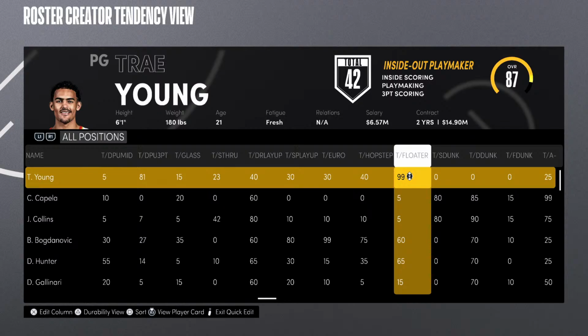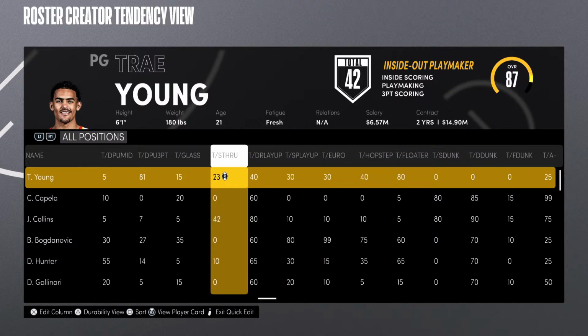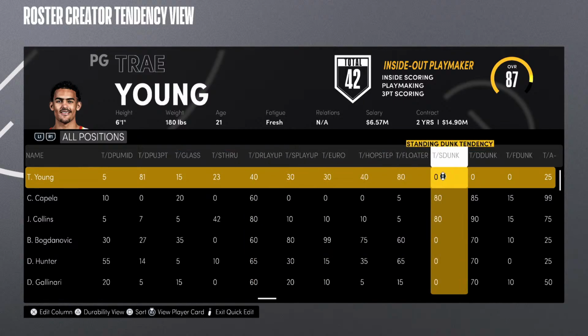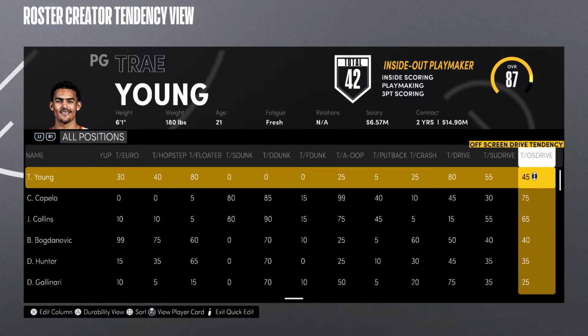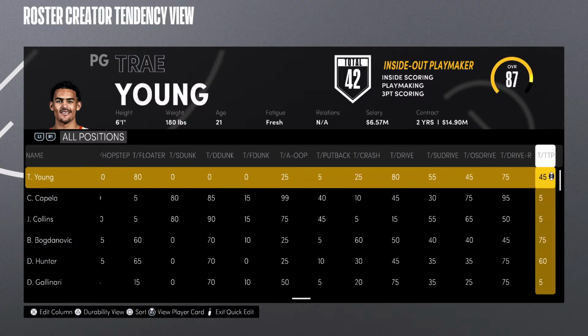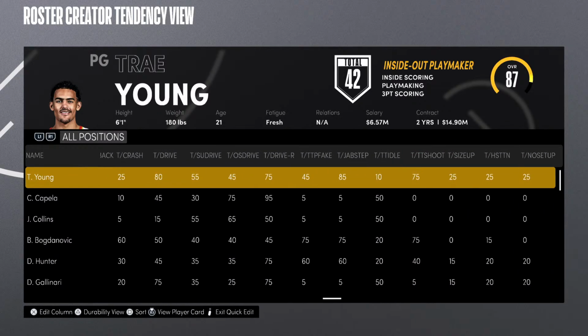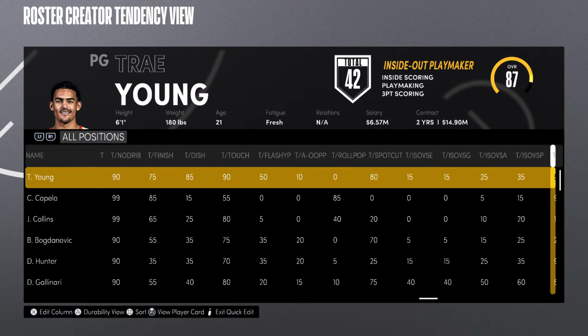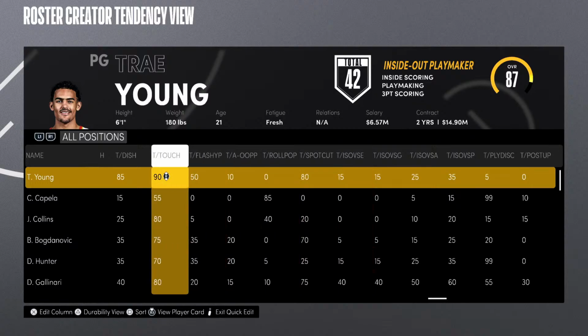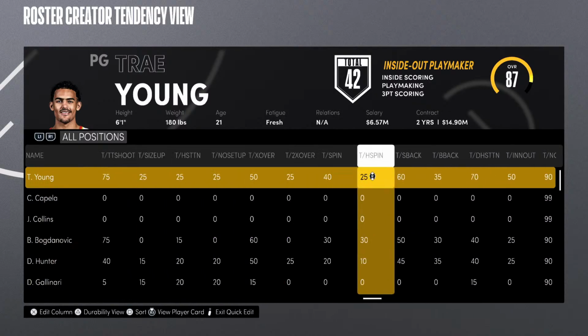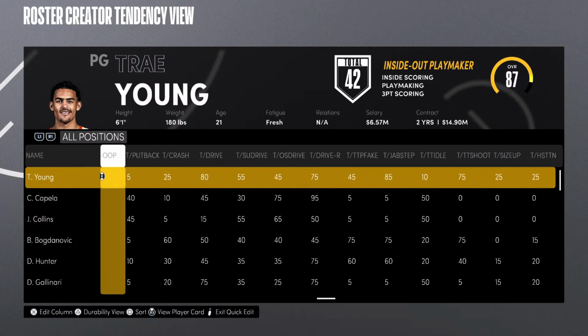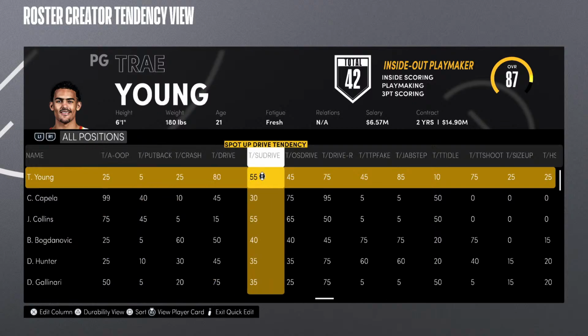It could go up to 99. I put it personally at an 80, so that way he still gets a mix of layups and things like that in there. But you could put it at a 99 if you want to see Trey shoot more of the floaters. But when you do that, you also need to look at his, these are all over the place, his driving tendency.